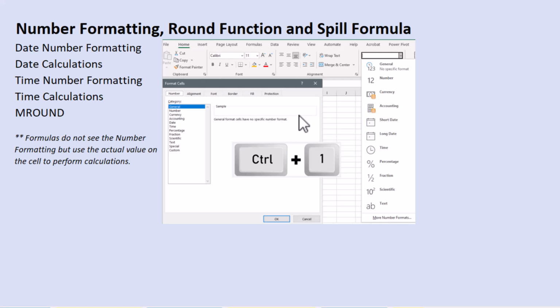In our last video, we learned about number formatting, the different types of number formatting, and how to add number formatting as well as remove any number formatting. We also learned about the rounding function, and we learned about the dynamic spill formula.